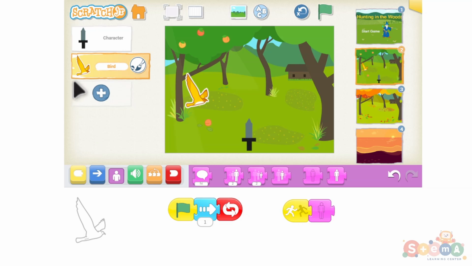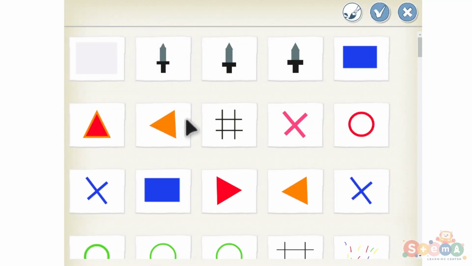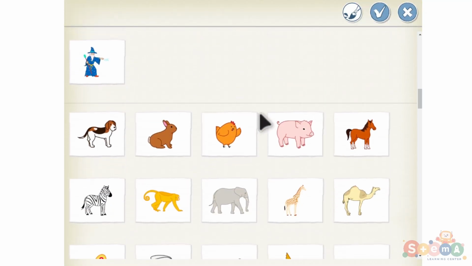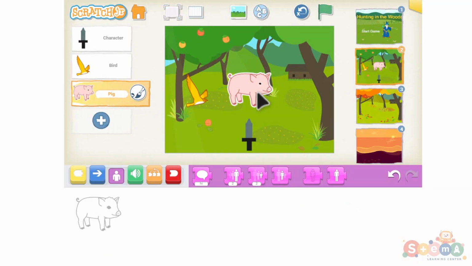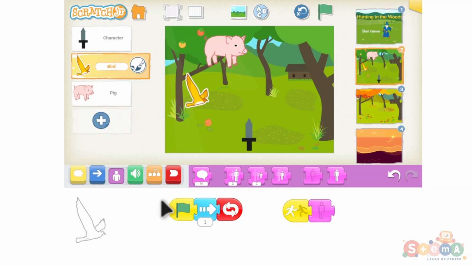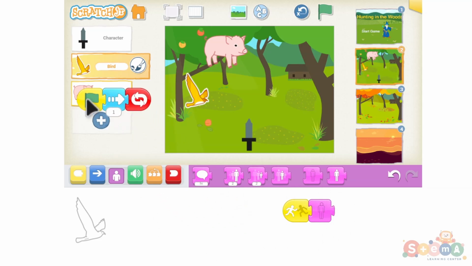Add another character. I'll use a pig. We can copy the 2 lines of code from the bird by dragging them to the pig's panel on the left side.